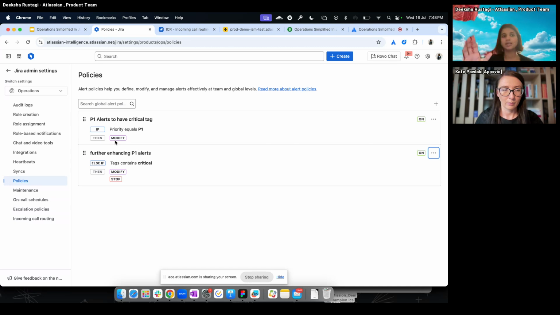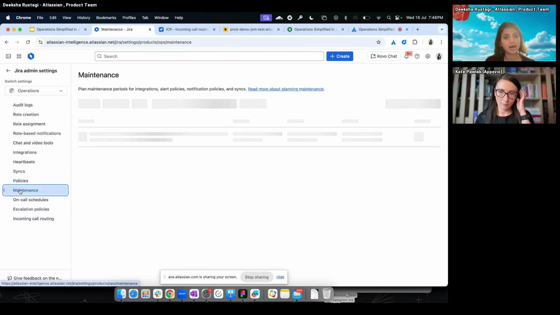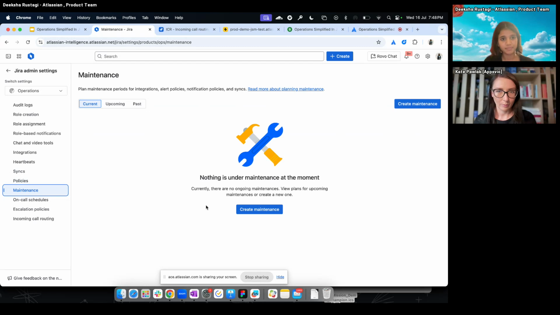Now we've looked at alert policies. There are other maintenance policies as well. For example, you know that you're using Datadog as your monitoring tool. Datadog has sent out a notification that they will be having a server maintenance from 18th July 12 a.m. to 19th July 2 a.m. You know that you have an integration with Datadog and you don't want your on-call responders to be notified.